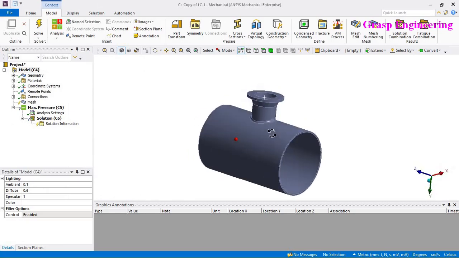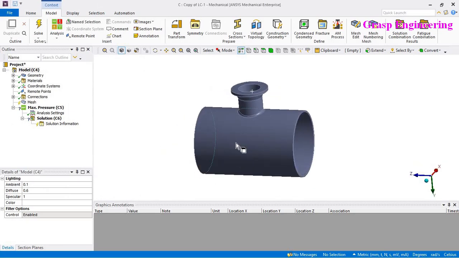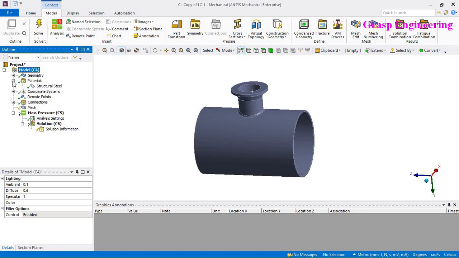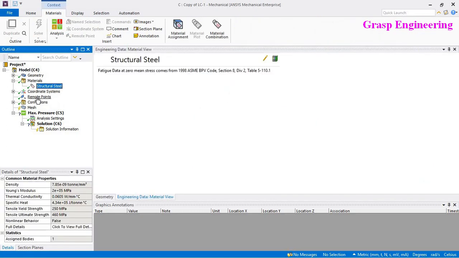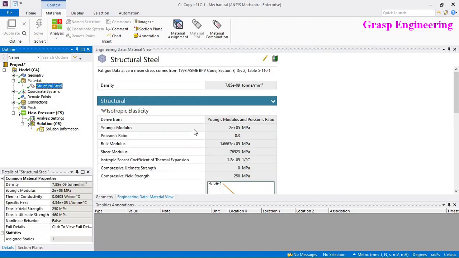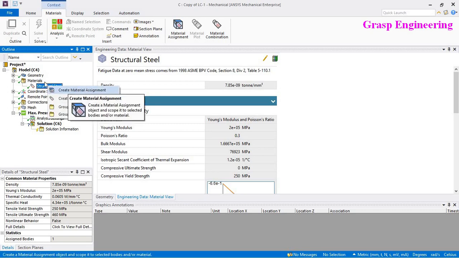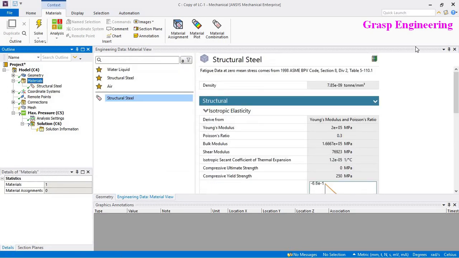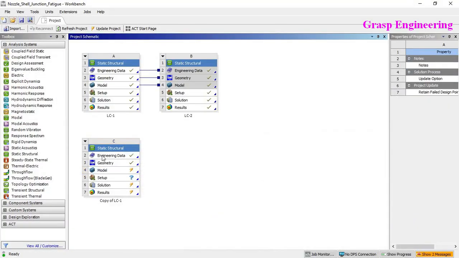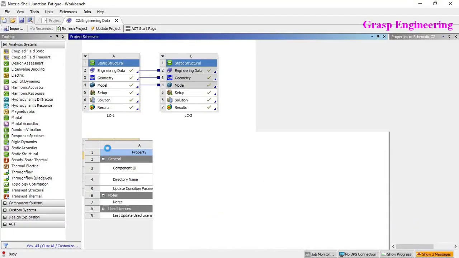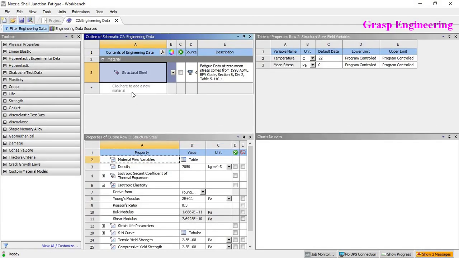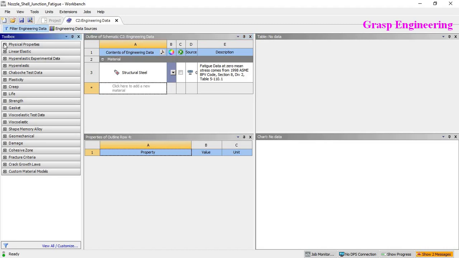Once you have imported the geometry in Design Modeler or SpaceClaim, you need to open your ANSYS Mechanical. From the material point of view, we will consider the default material, and if you want a different material, you can define it over here, or you can define it inside the Engineering Data. Here you can define the material and specify the different material details.